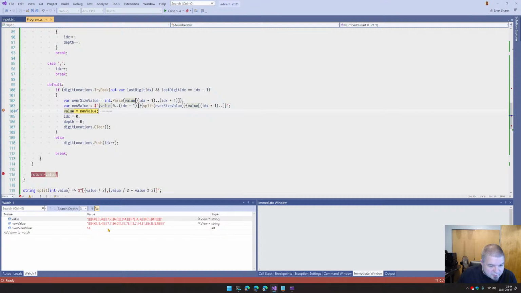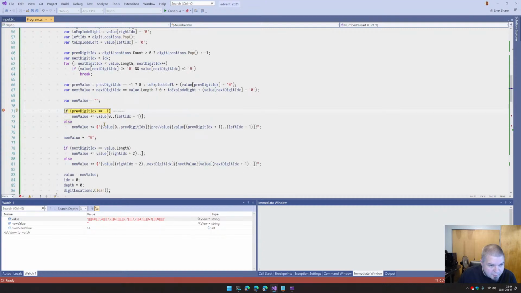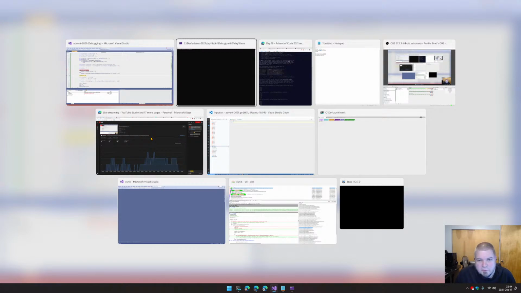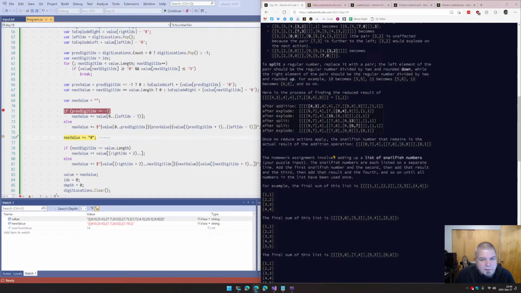And then 14's are oversized, so that becomes 7, 7. And then 3, 7 is our next, apparently. Oh, we're trying to explode before we reduce. Is that what we're supposed to do, though? It might actually be what we're supposed to do. I don't remember.